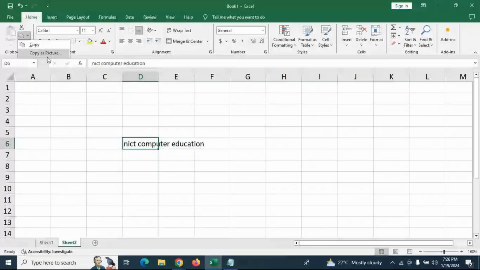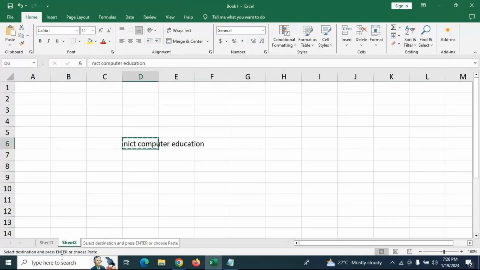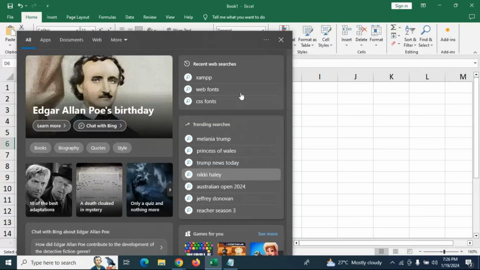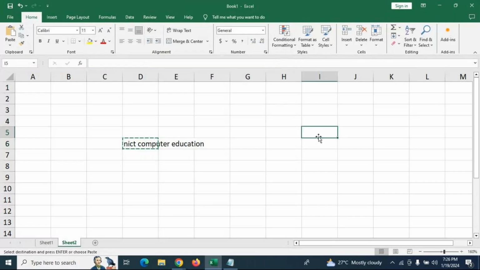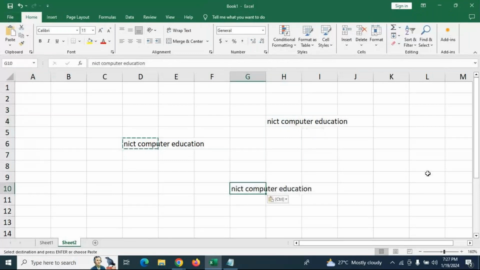The first one I'm using now. Just click on this copy. Now the cell has been highlighted, which means it is ready to paste. Even in the status bar it is visible: select a destination and press enter to choose paste. Now go to any other location and click on this paste. That's all. You can paste it as many times as you want. So what is the shortcut key for paste?